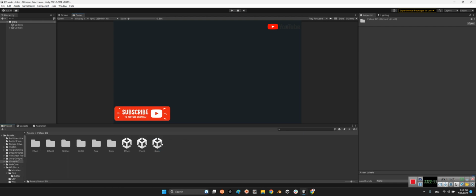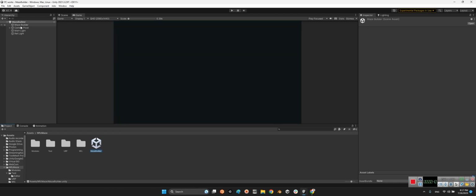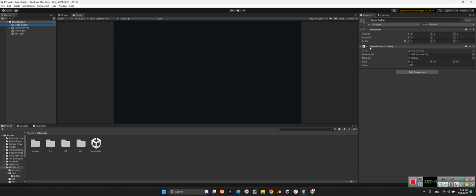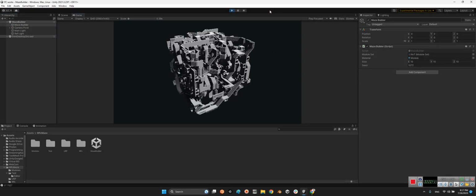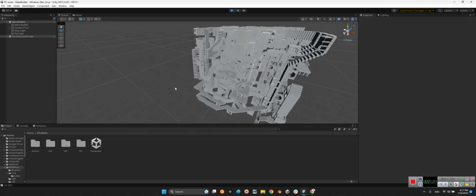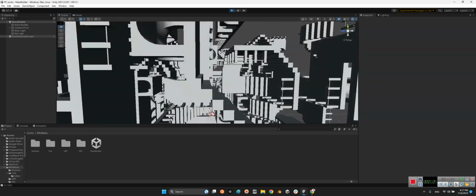And after that, we can go over here, WFC Maze. It's a maze builder scene. If you take a look at this part, we have maze builder and we have a module set, material, and the size of the maze. Okay, first we play the scene and we will see our maze has been generated beautifully here. Look at this. It is really good.